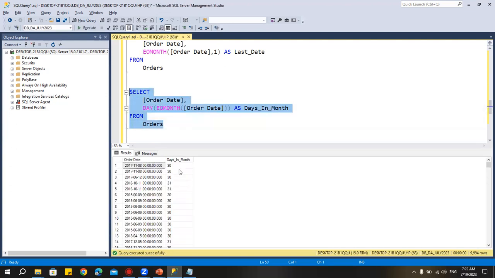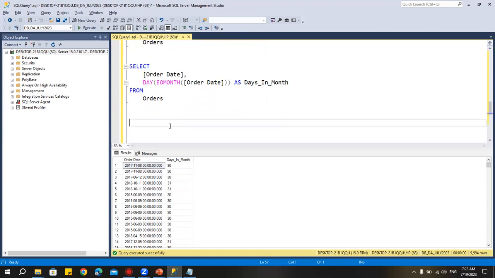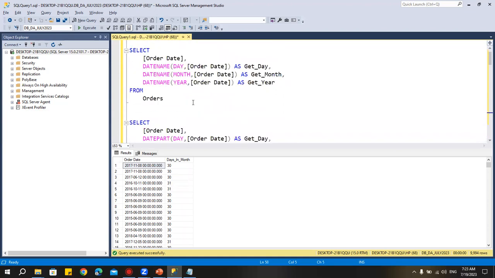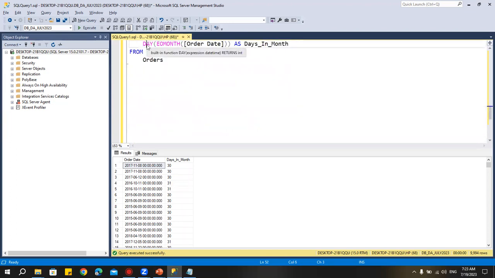I'm going to say F5, I can see the number of days. So likewise, we can actually get the last day of the month. Next, coming to this date name and date part, we also have a function that is day, month, and year. Let me just tell you about that.